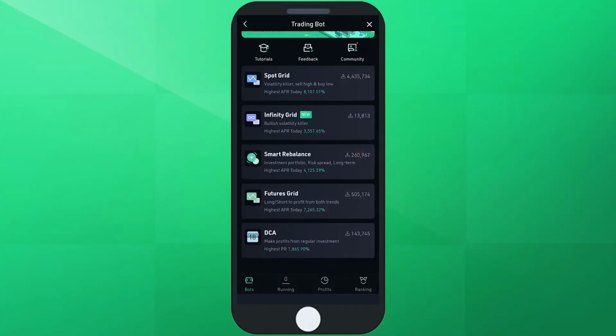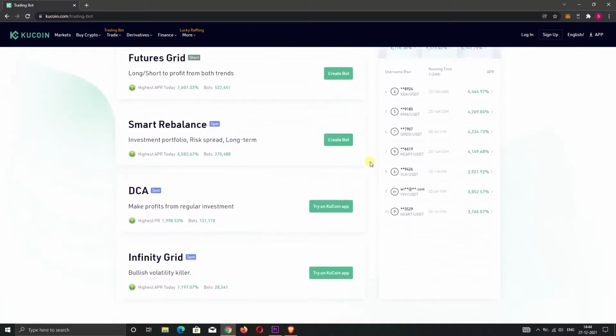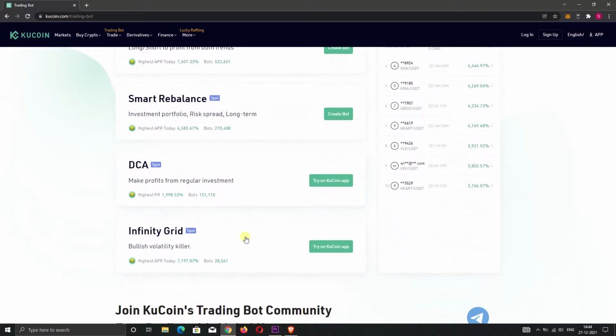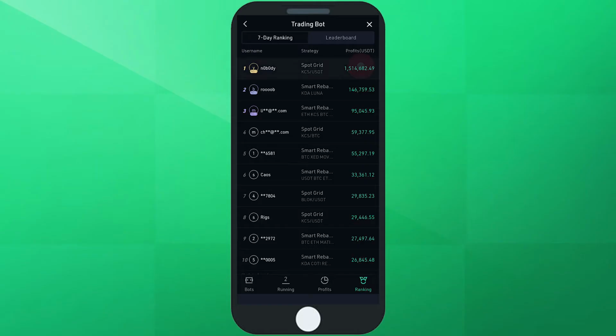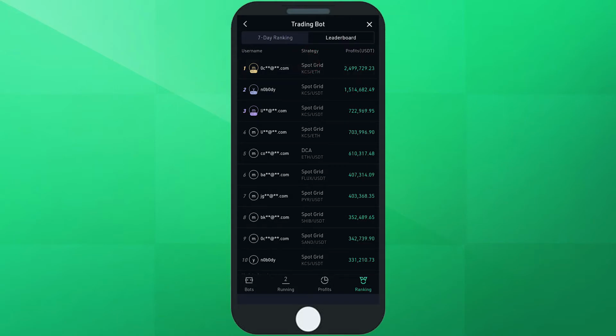Currently, you can find 5 different bots under KuCoin Trading Bot. You can use all 5 bots in the KuCoin app, but if you use the KuCoin website, you won't be able to use Infinity Grid and DCA bot. These 2 bots work only in the app for now. You will see the ranking option inside the trading bot. Here you can see the last 7-day ranking and leaderboard, but when you click on the rank, nothing happens. I think it would be helpful if KuCoin showed more details about these rankings.